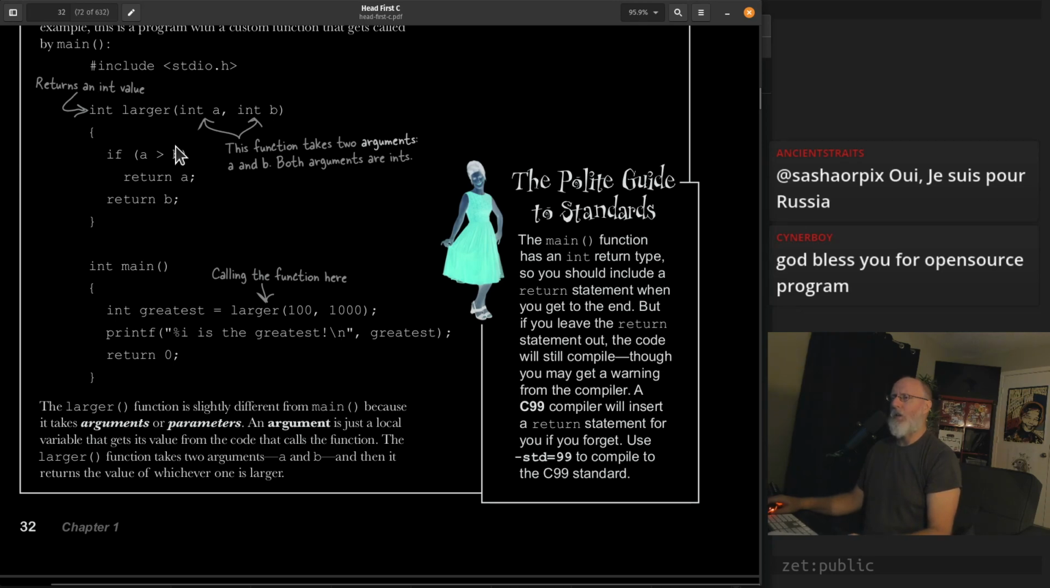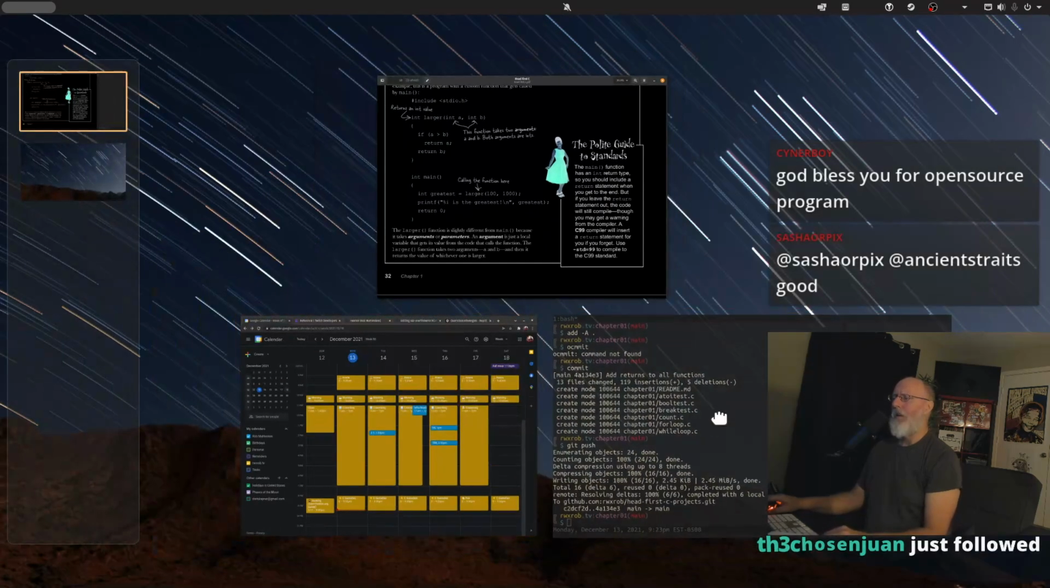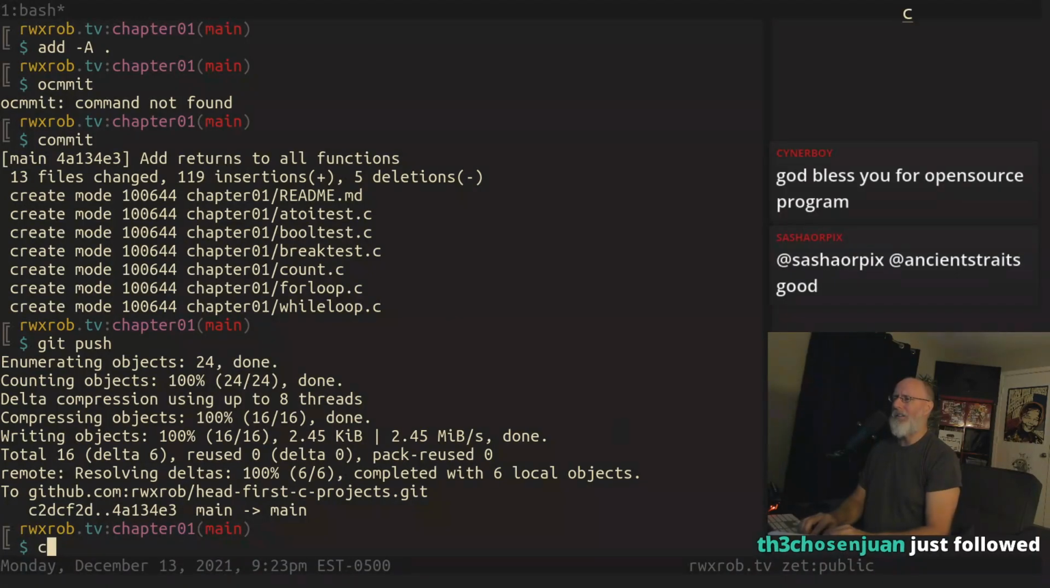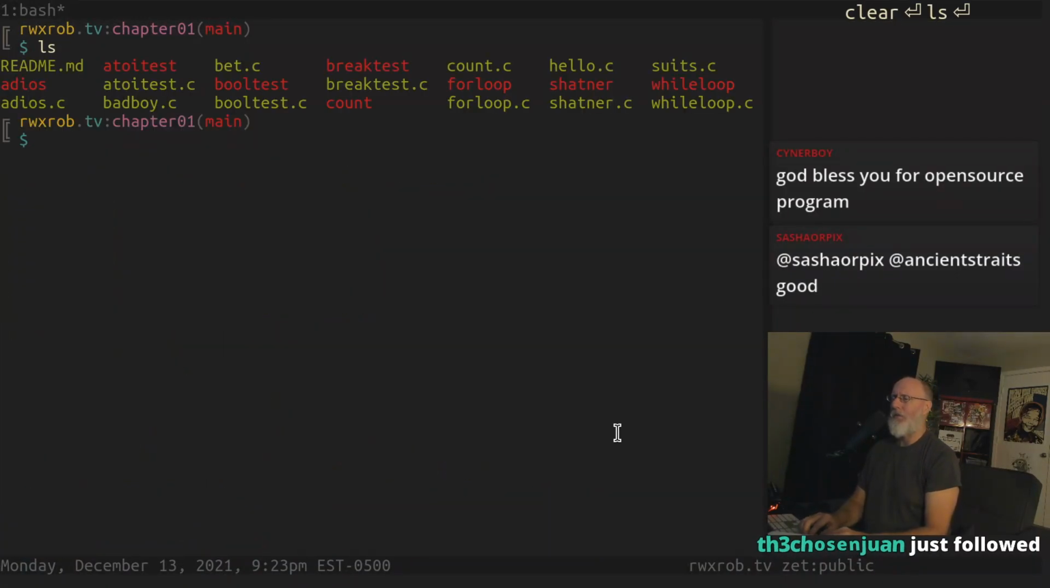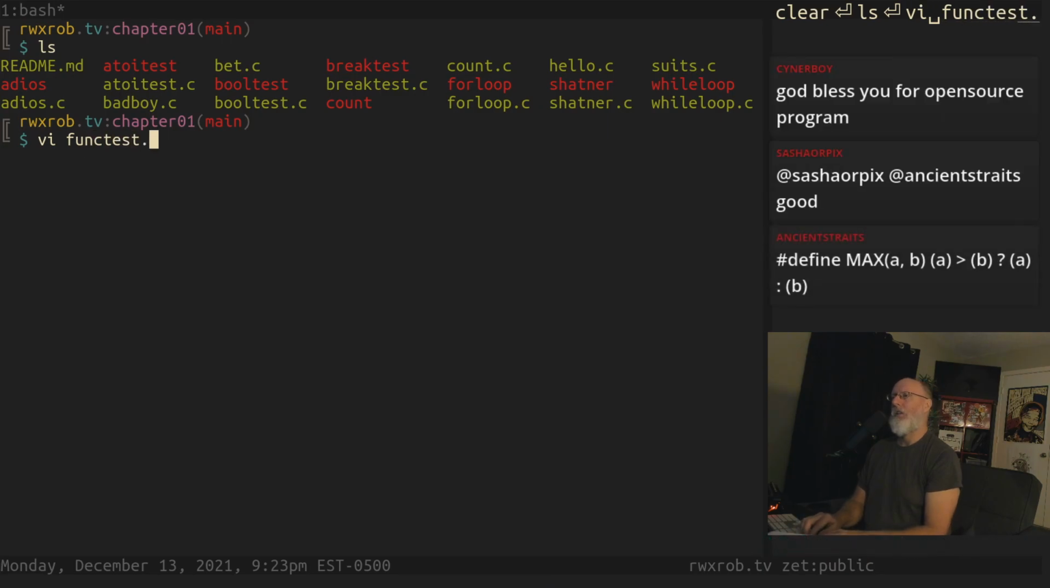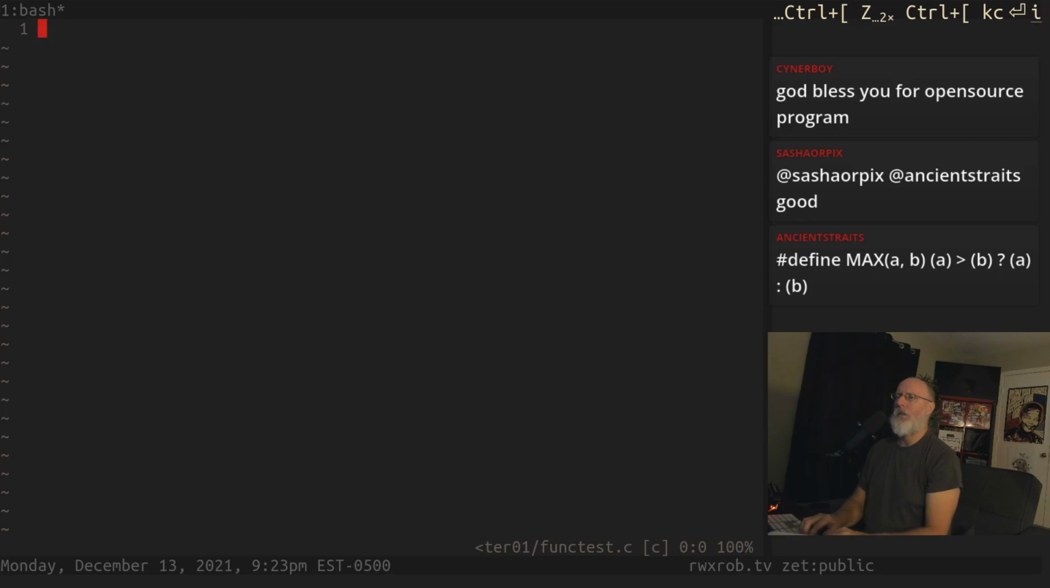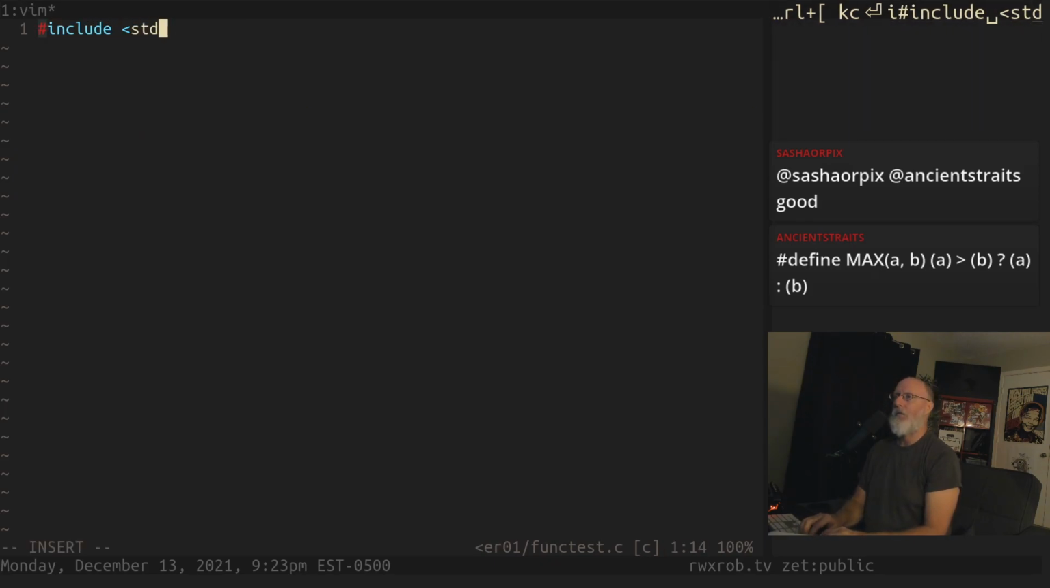Let's write this program. So we're going to write our first function. I'll write it just called function test. I don't like these because they're not fun. They're okay, but they're not fun. Normally when we do this, it's fun to have a thing with it. vi func test.c. Again, include, which you could probably have a macro for, but I don't want to.